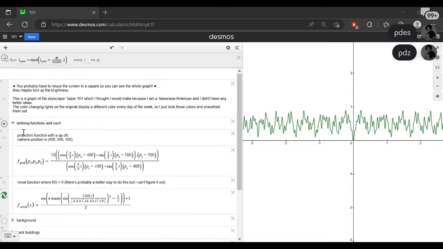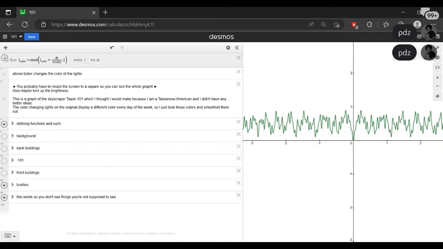Oh, okay. I just watched a lot of 3Blue1Brown, and now I just want to do a Fourier transform of that. How do I do a Fourier transform again?